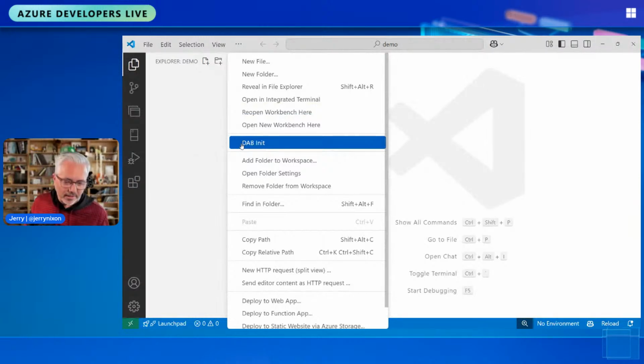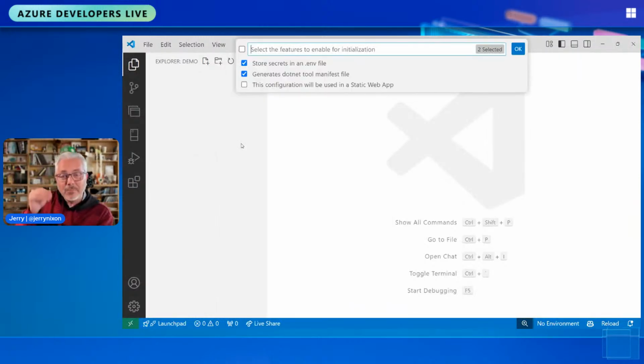So let me go ahead and say dab init. This is basically saying, I don't have a configuration file, I'm starting from zero. It pops up and asks, how do you want to do this? There are some best practices, and those best practices may not fit your workflow. So this is the option for you to use them or not use them. Let me just walk through what those are.